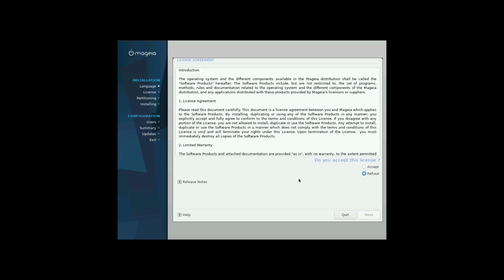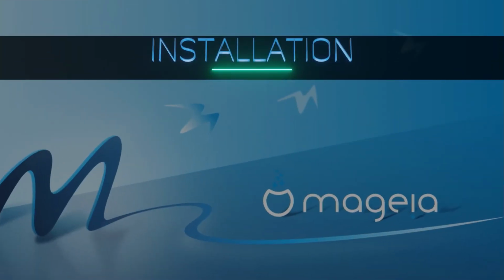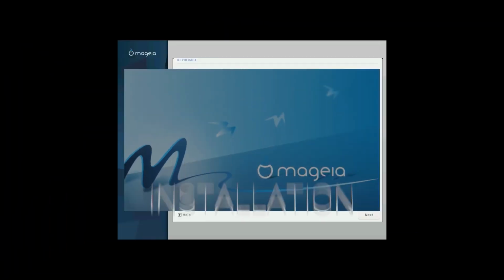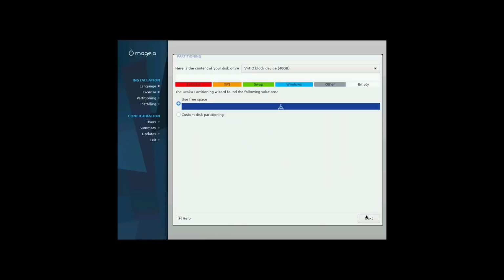And we have a license agreement, okay? I'm not sure what that's about, but I'll click accept. Next, and it's selected US keyboard. Click next, and right here, use free space or custom disk partitioning. I'll just stick to the use free disk space.